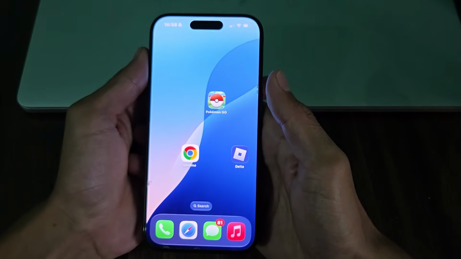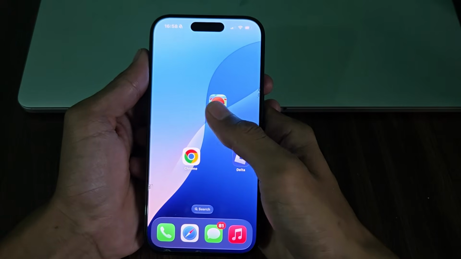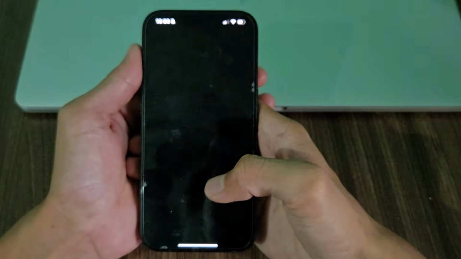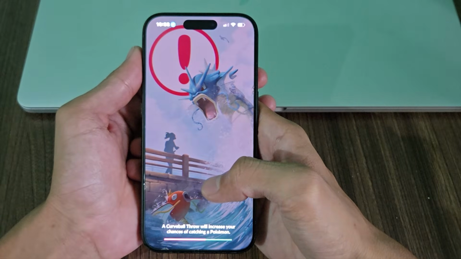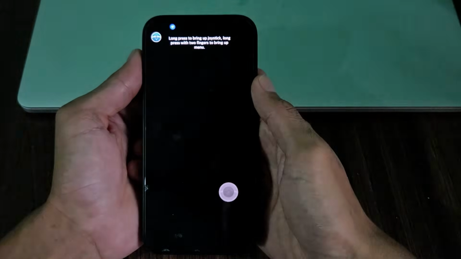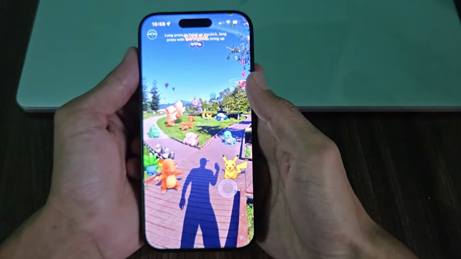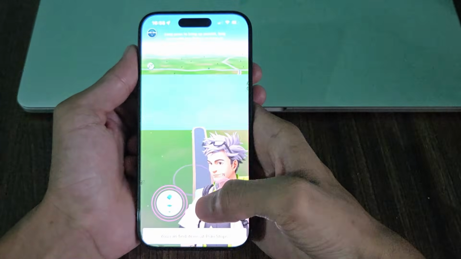No way. This is how to get Pokemon Go Spoofer for iOS and Android in 2026. So you get a joystick, you get a bar on the right side of the screen which shows you all the nearby Pokemon. So I'm going to show you guys how to download it. So let's get straight into the guide.